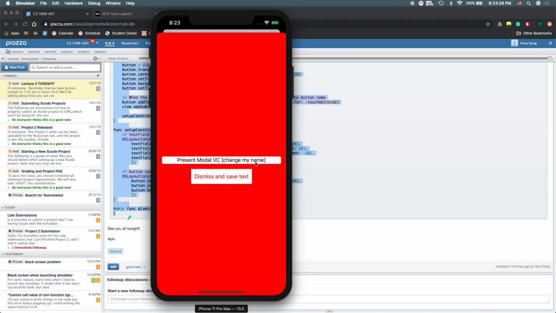Cool. I have a feeling this isn't going to work again, but if you guys modify this with your keyboard and then press dismiss and save text, it should change on your home screen, and then when you push on it again, it should be whatever you changed it to, if someone wants to try that.